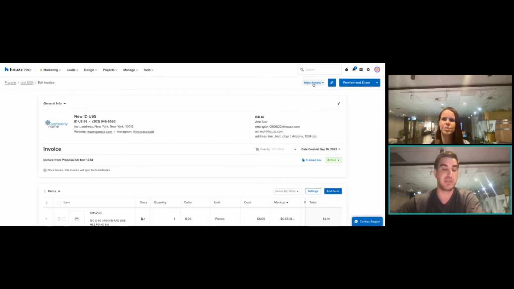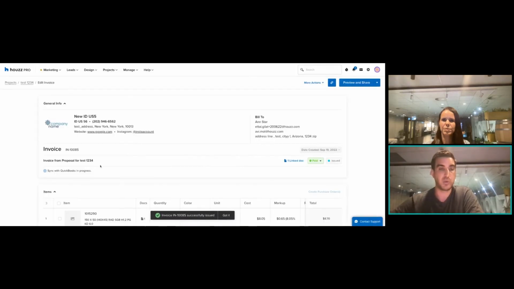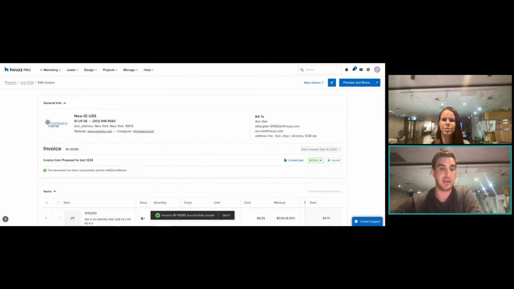Now that we've decided we're done, we can go and issue that invoice. Again, getting the message saying that once issued, we won't be able to make any changes. Let's confirm it. Again, we can see the indicator here saying that it's syncing and successful. Now let's just switch quickly to the QuickBooks tab.